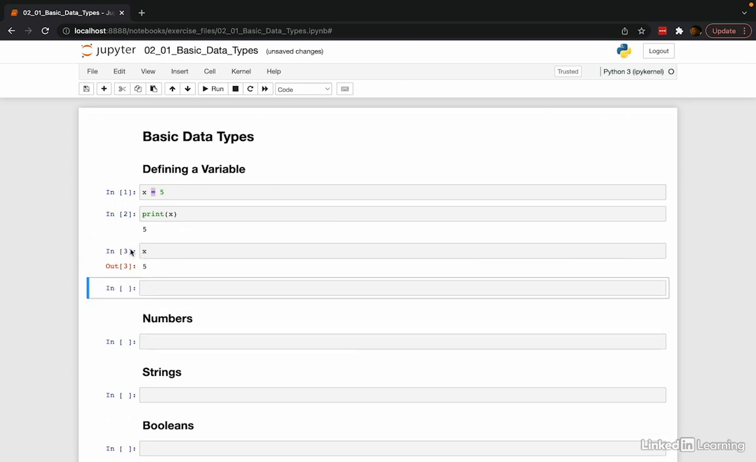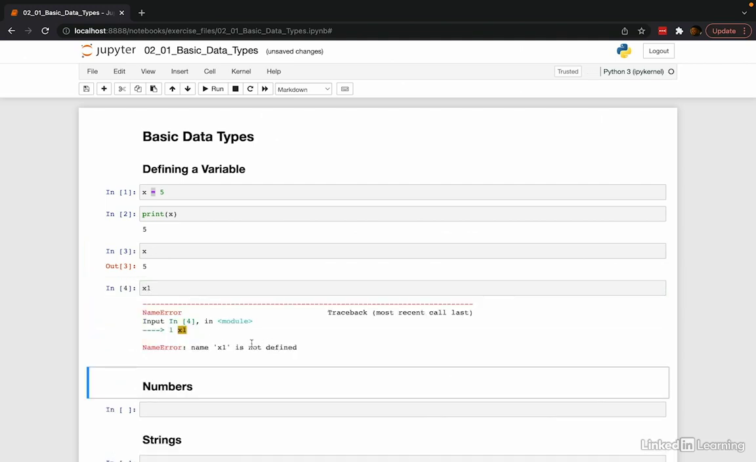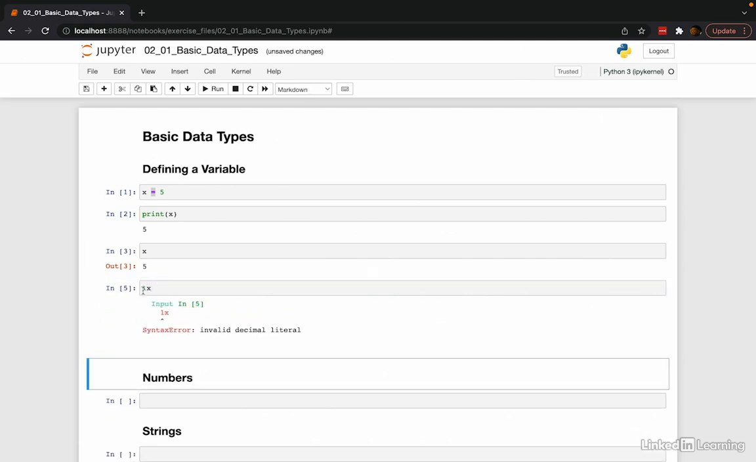There are a few rules around variable names. They can't start with numbers, so I can do x1, well, I haven't defined x1, but I definitely can't do 1x. And you see, it's even highlighted in two different colors, and I get a syntax error if I run that. A syntax error occurs whenever Python can't understand what you're trying to type. It doesn't understand a variable name that starts with a number.